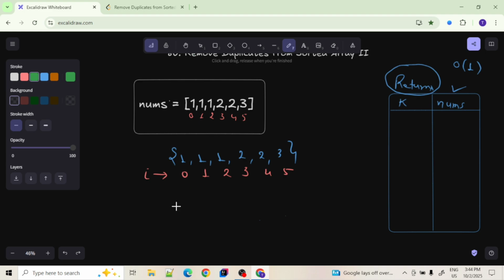The approach will be: k will start from 0. Now whatever first element we have, we are sure this is in ascending order, right? So the first element will be the smallest one. So this value we have to insert as it is. After updating the nums array, immediately we have to increment the value of k. The value of k will be 1.